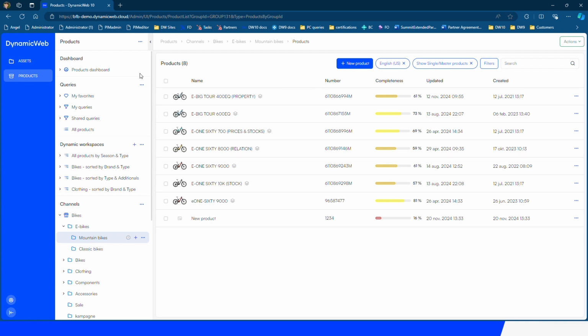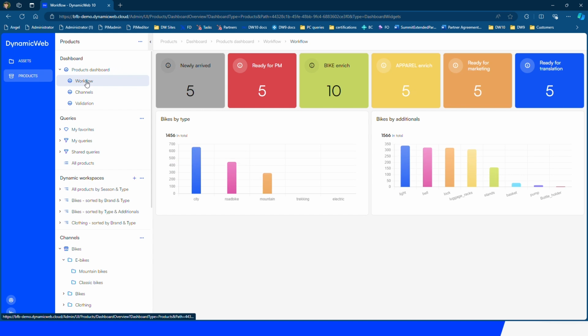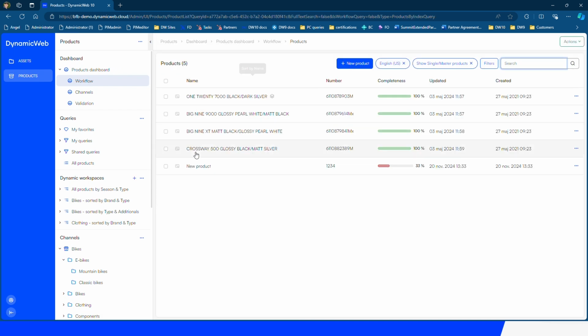And now what I'd like to show you is here up in the dashboard area under product dashboards and workflow, we have this product, this newly arrived.